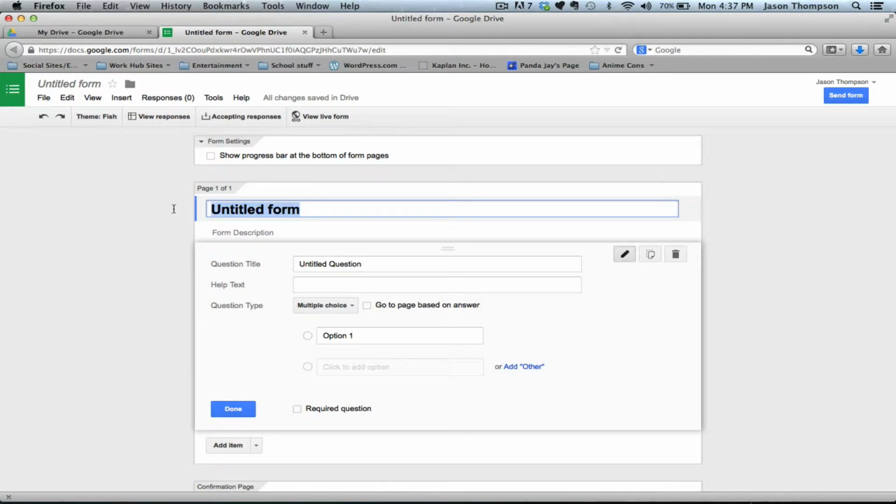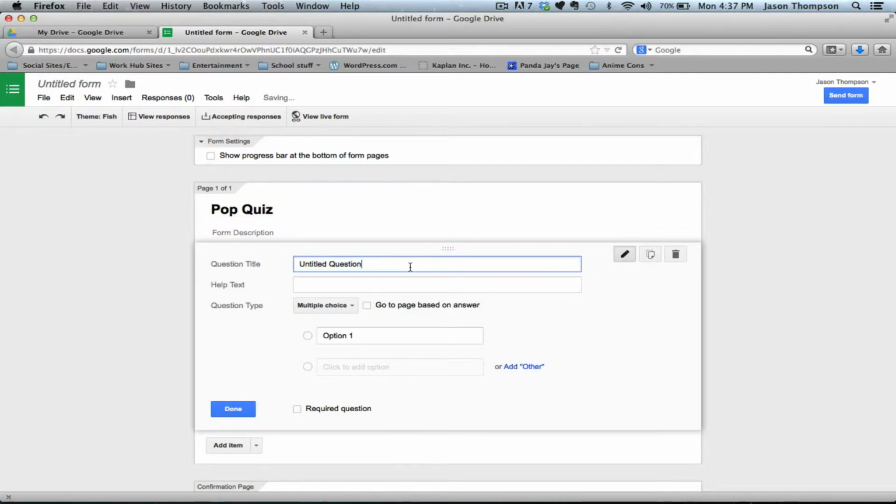First thing we want to do is we want to change the title here and go Pop Quiz. Alright, here is our first question. So let's make it an easy one. One student should be able to answer easily. So we put in number 1, what is your name?